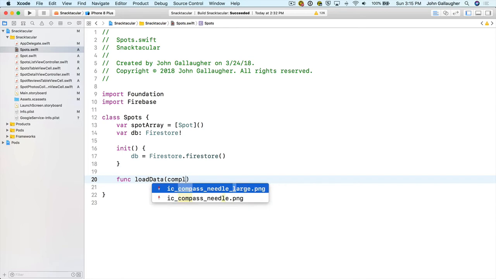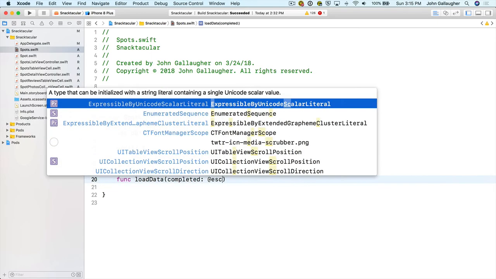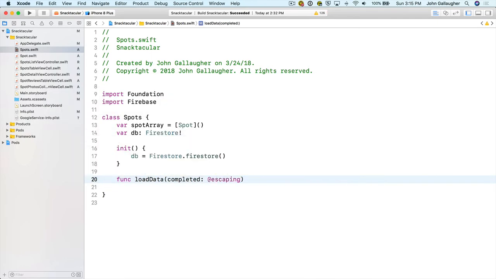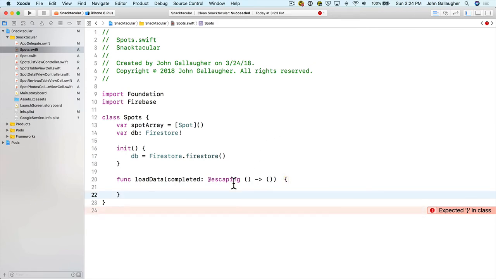And this is also going to have an escaping completion handler here. So we'll say completed : and then escaping. And then we'll say space, and we're not going to pass in any Boolean this time, so we'll just do open and close parenthesis, and then write our arrow, which is a dash greater than, and then open and close parenthesis in here too. And close off our curly braces here. Now we can start writing our code.